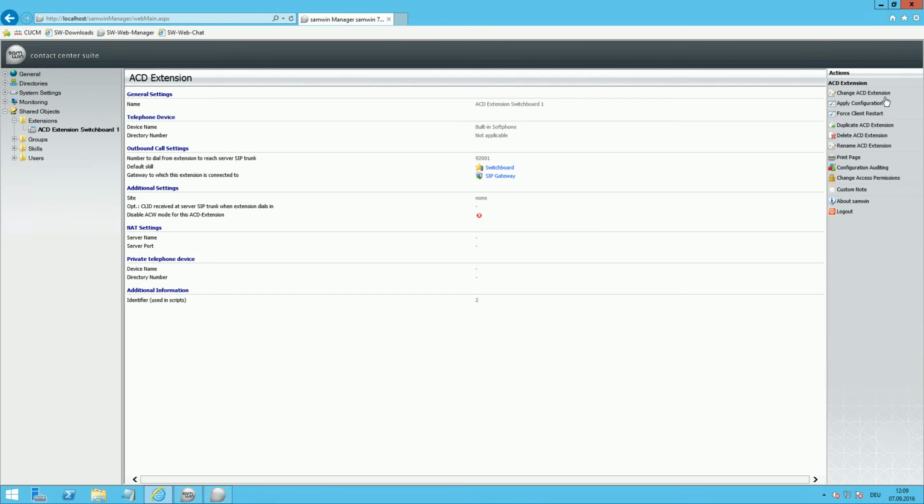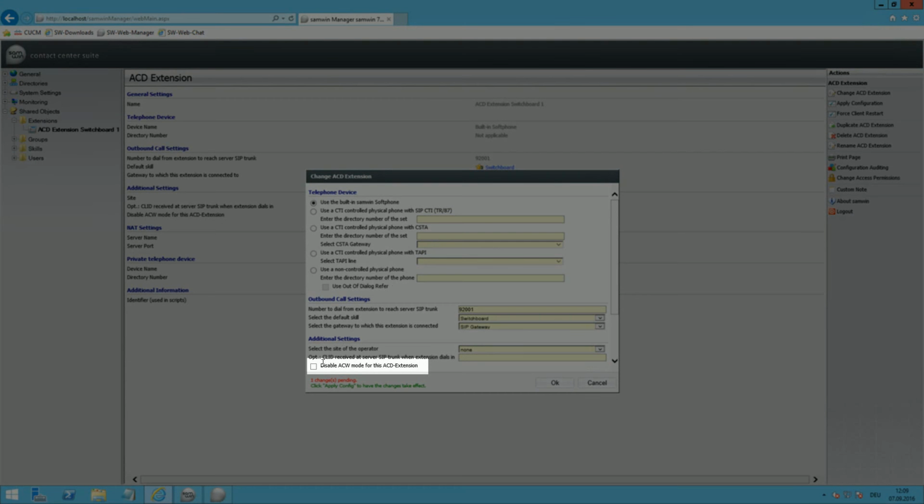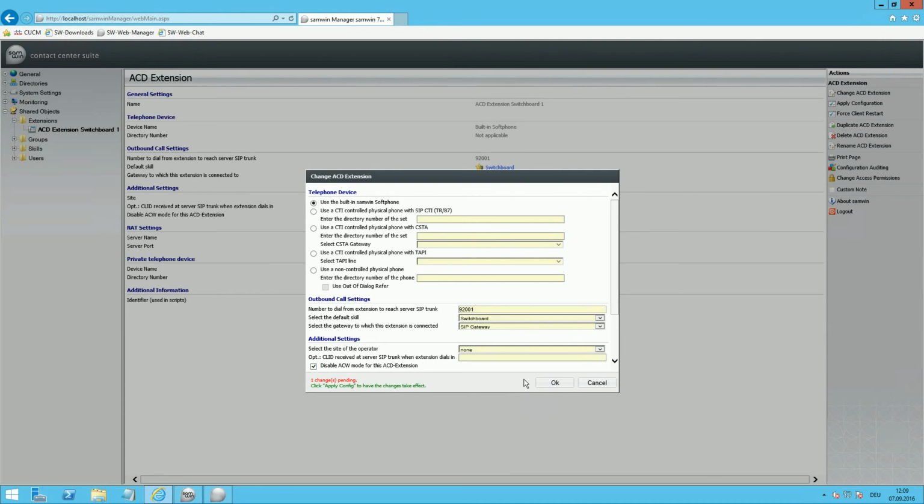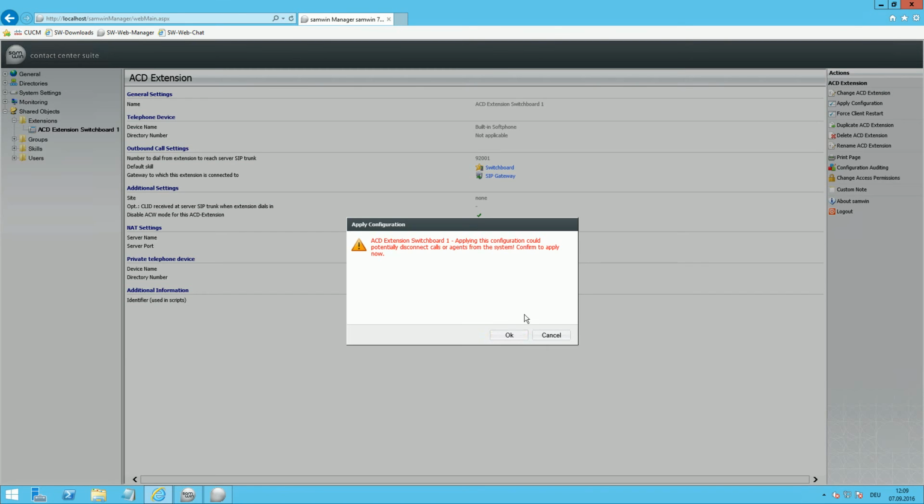Now it is possible to disable after-call work for each ACD extension individually.